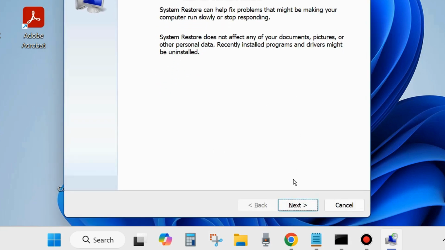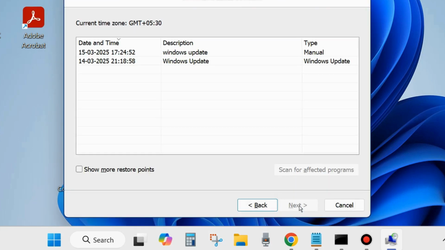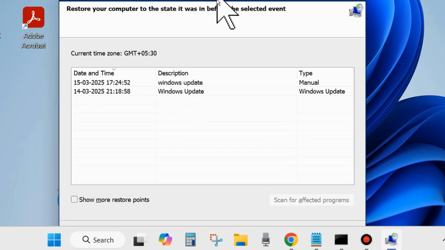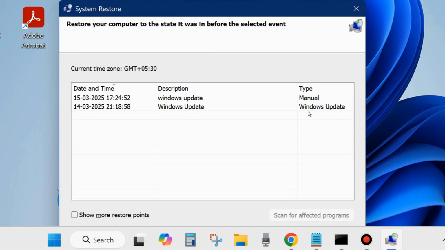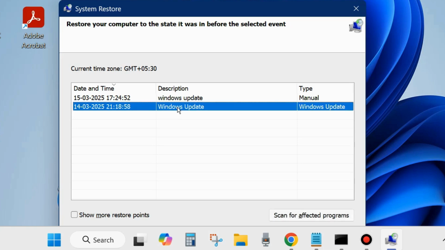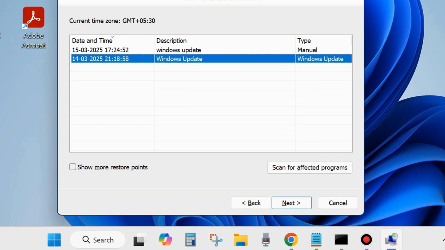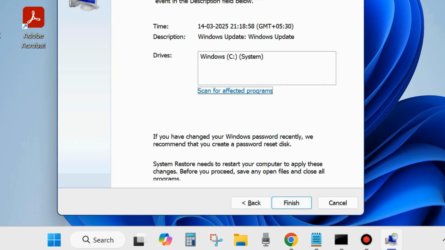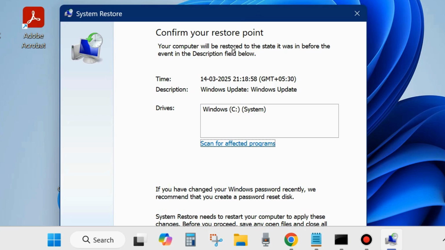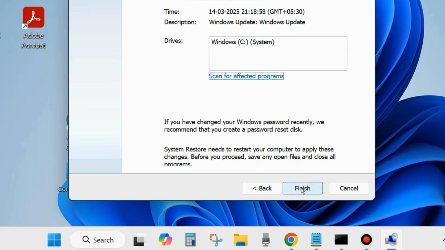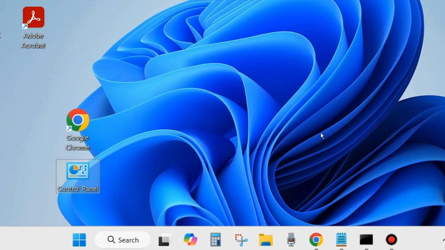On the next page, choose the restore point you have recently created or an automatic one. Click on it and your computer will go back to the state it was in before the selected event. Click on next, and finally confirm your restore point and click on finish. After that, close the windows and follow the on-screen instructions to complete the process. Your problem will definitely be resolved. That's all.